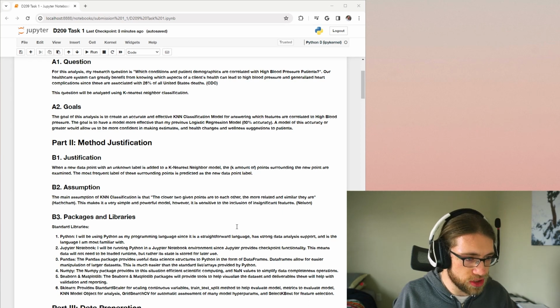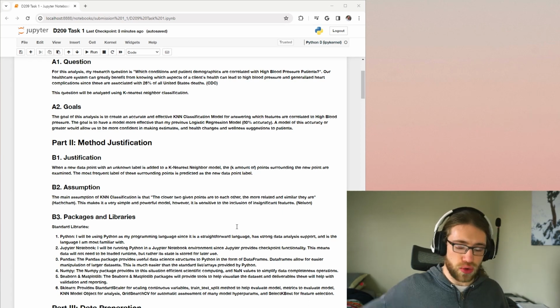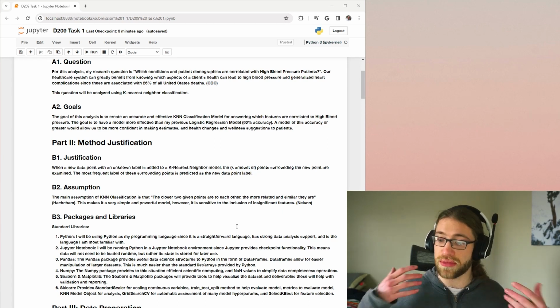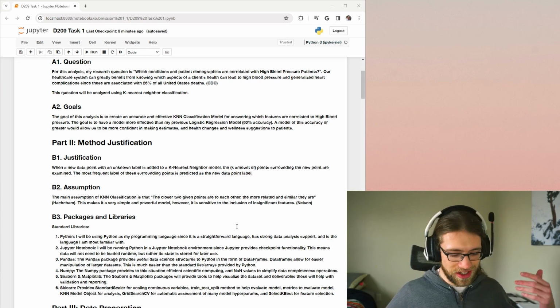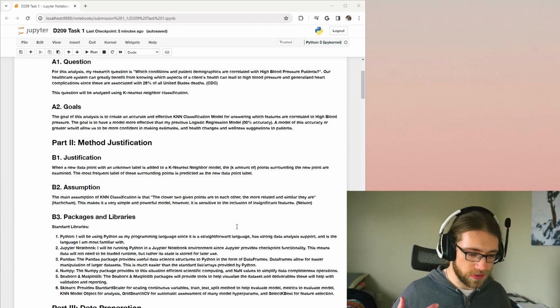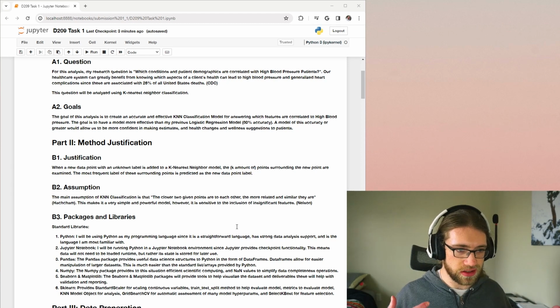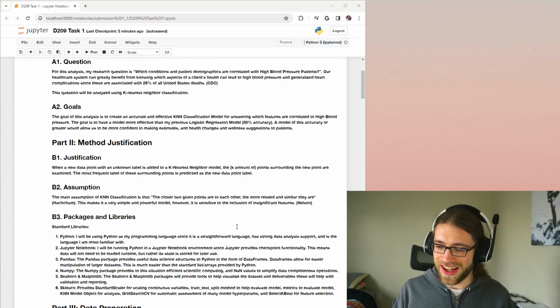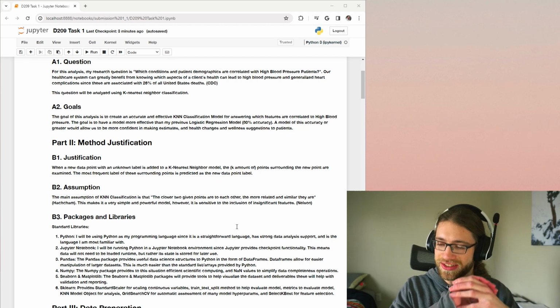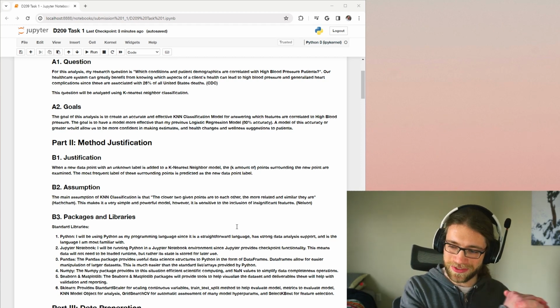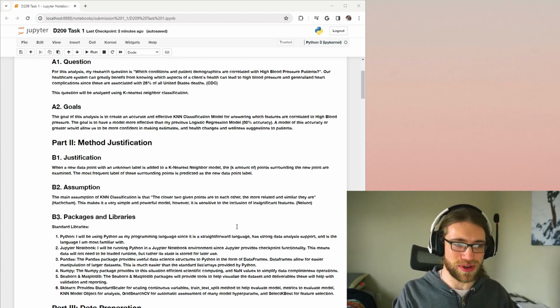The main assumption of KNN is that if points are close to each other, they must be related. And so that's a very simple and powerful way of modeling these classifications. However, it's very sensitive to the inclusion of insignificant features, and it's a massive assumption that if these things are close together, then they must be related.